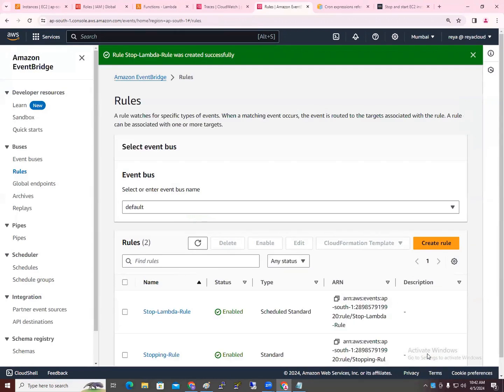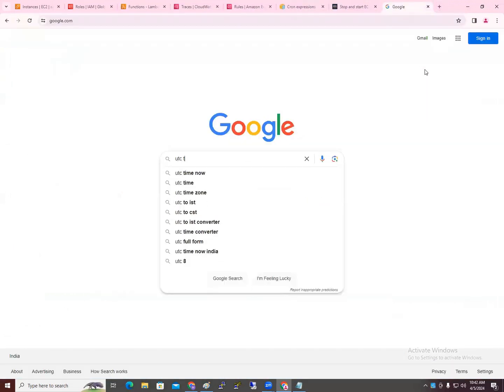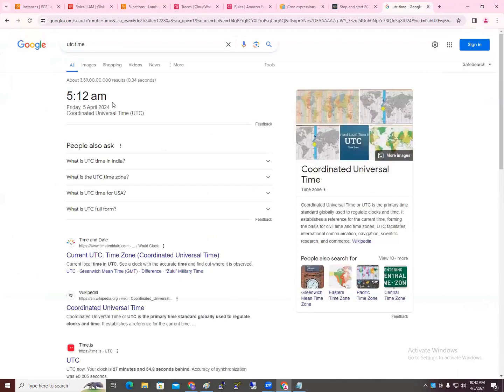Guys, understood? Now you tell me, at what time will my EC2 instance be stopped? 9 p.m. Do we wait for 9 p.m. today? No. What you can do is, instead of giving that 21, give a time near our current UTC time. What is our UTC time? 5:12, no? Give it as 5:30 there. In the cron expression, the first box is the minutes box, so put 30, the next is the hours box, put 5. So wait for it, and automatically your EC2 instance will be stopped.